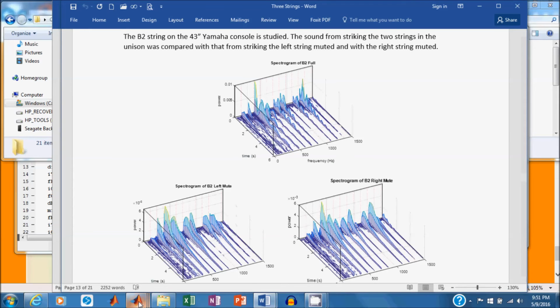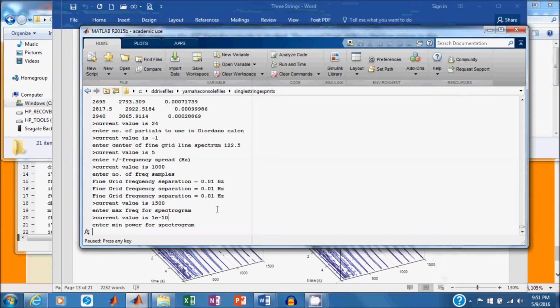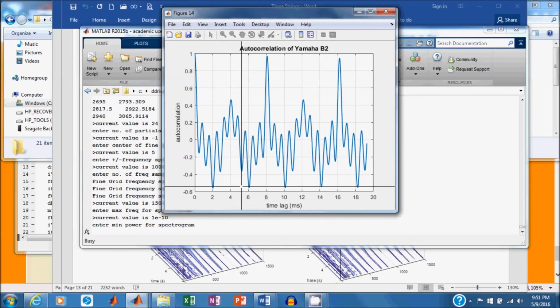All right, let's go back to the Matlab screen. Let's press enter to continue. And here's the autocorrelation. Now I can cursor over here to the first and strongest peak. Down here along the bottom are the time lags in milliseconds, and I'm going to be able to calculate the frequency associated with this peak. It's 124 hertz, which is just an approximate estimate of the pitch according to the autocorrelation.